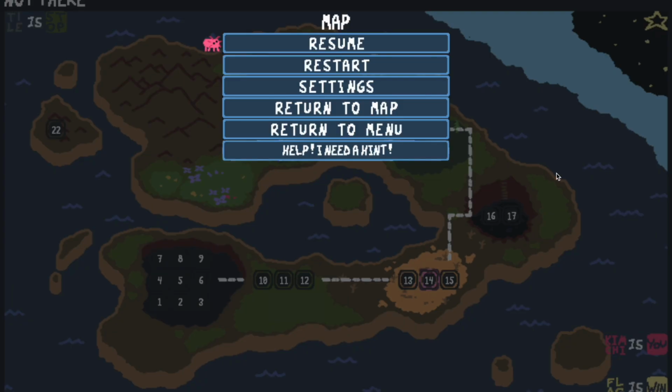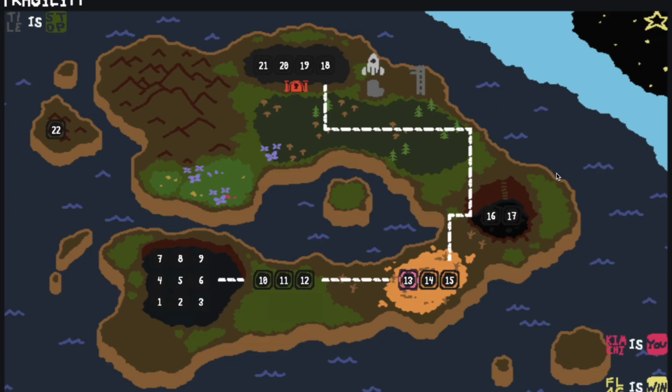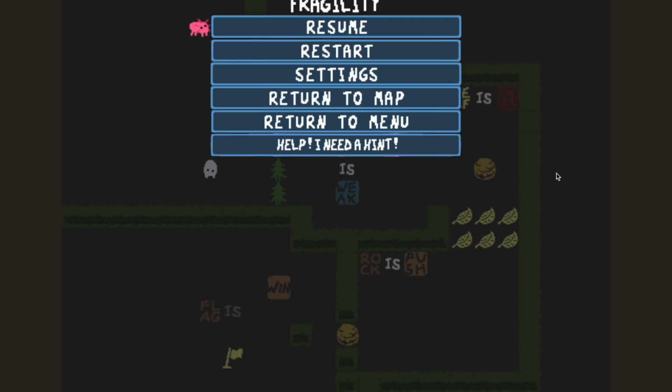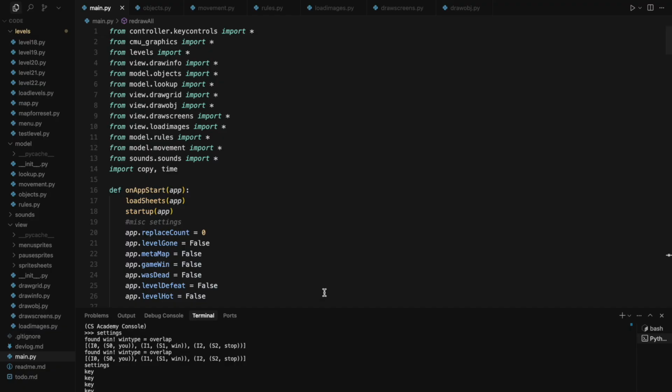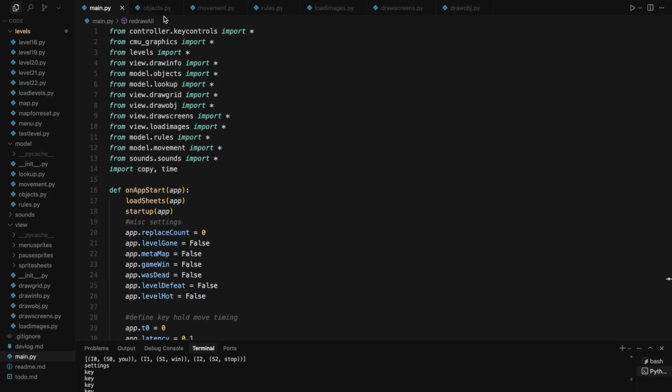In the pause menu here, as we can see, for the map as well as for every other level in the game, there are also the same level options that we can find on the menu, plus a help or hint option, which when we press enter on, we'll be able to render a hint below that is unique to every single level.